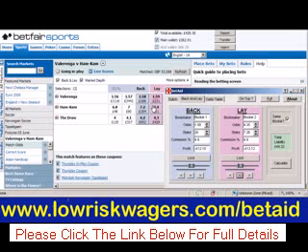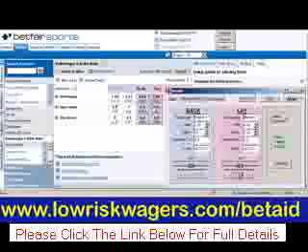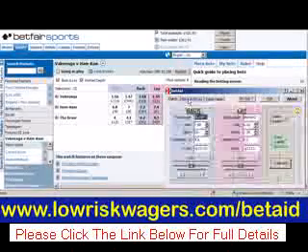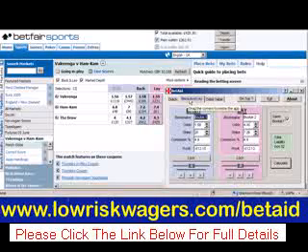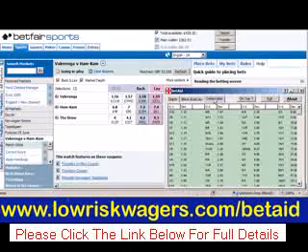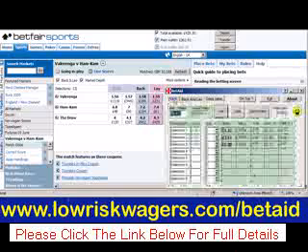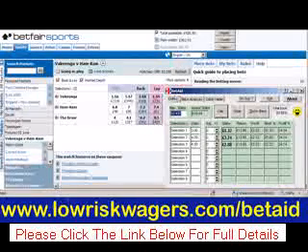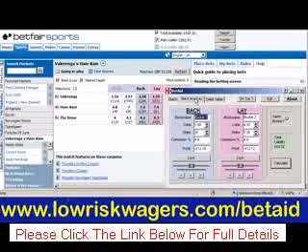Today I just want to show you how to use my betting calculator BetAid, which you can download for free at www.lowriskwages.com/BetAid. BetAid software can be used for backing and laying calculations and also for Dutch betting calculations. You can see the two different tabs there on the software. There's also a handy odds table conversion just for looking up the odds in decimal and fractions. But today in this video we'll just be concentrating on the back and lay calculations.